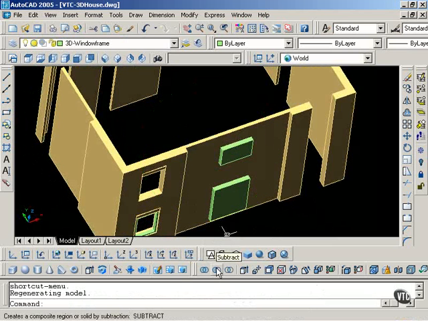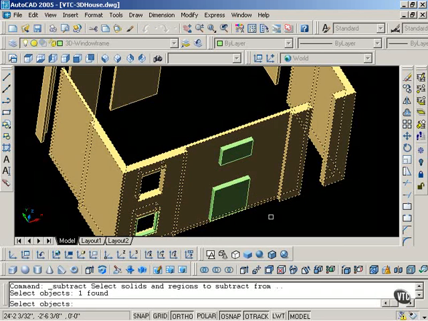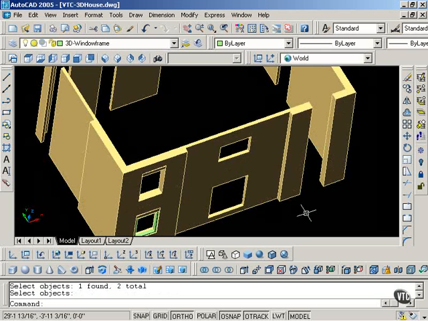I will now select Subtract, selecting the solid to subtract from, which would be this one. I will enter, and selecting the solids to subtract, 1 and 2, and enter. You'll notice that it deleted the entire solid object.